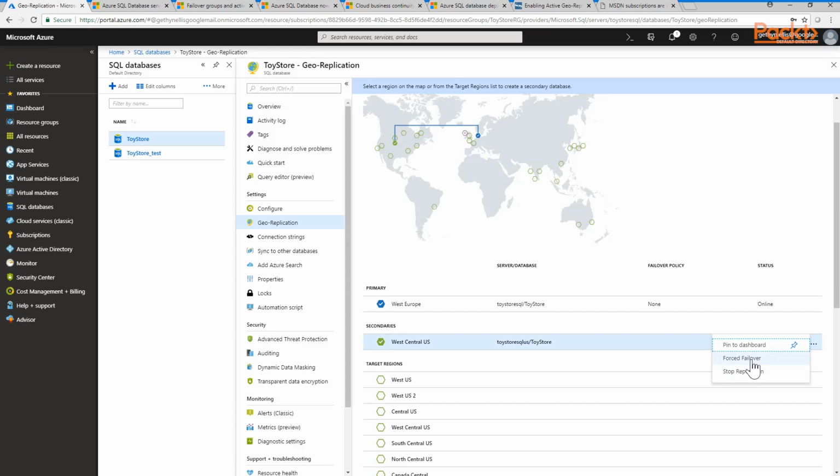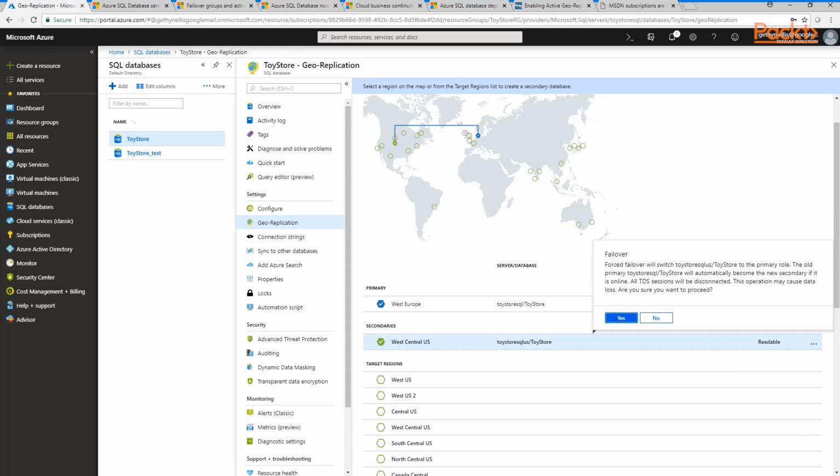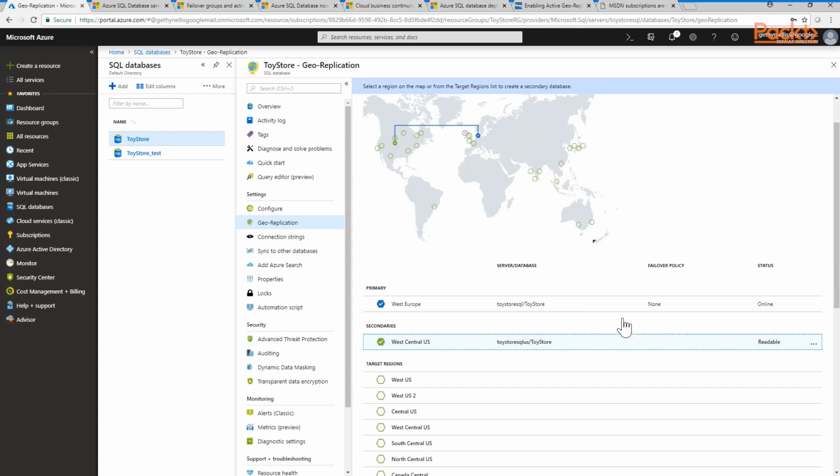I'm going to click on forced failover, and then the message that pops up gives us a bit of information about our forced failover. It's going to switch the Toystore SQL US Toystore to be the primary, and the old database will automatically become the secondary if it's online. All tabular data stream sessions will be disconnected. The operation may cause data loss. Are you sure you want to proceed? I am going to click yes on this option. So just click yes there, and then the failover request has been submitted, and it will then be initiated.